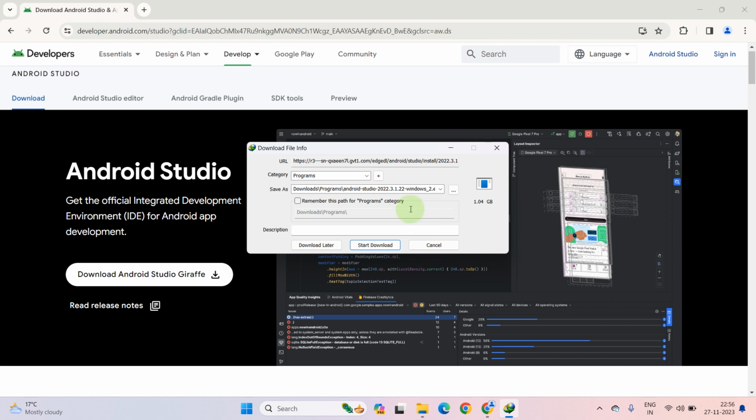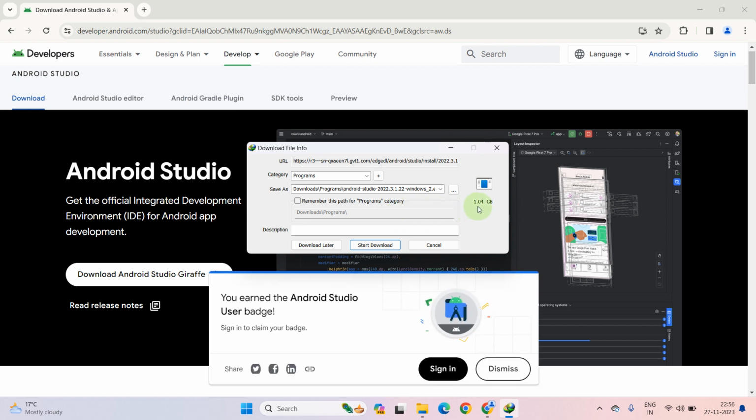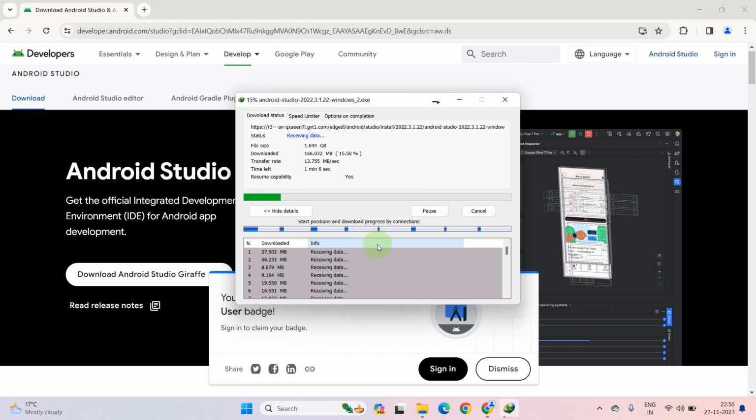As you can see, the downloaded executable file size is 1.04 GB. So let's start the download. Our download has started. If you know how to install Android Studio properly on Windows 11 or 10, then you can skip this lecture or proceed to the next video. And if you want to learn how to install Android Studio, then please wait till it is installed.